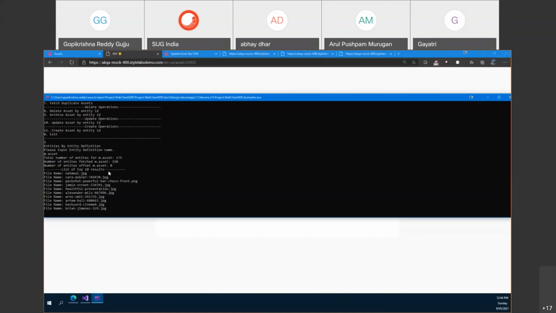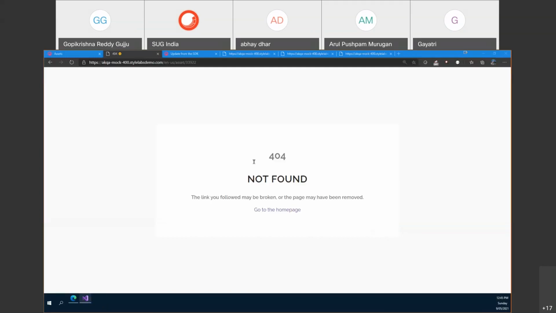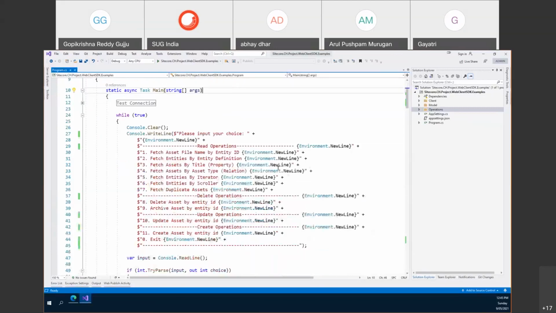But how many did it skip? It didn't skip anything. It's kind of a pagination. It didn't skip any initial results, but I'm only showing the top 10 results. So the top 10 files are this, ordered by a predefined order. We can sort by whatever we require. Let me close this.